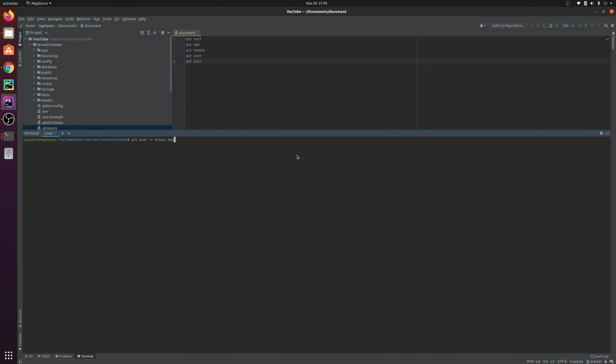The origin and then master. But before push, we have to add a commit. A commit message is a message that shows what you have done and what changes you have made in your project. So git commit -m and then your title. This is the title. After the title, if you want to add a description, you have to press enter twice, and after that you can add the description here. This is the commit description.